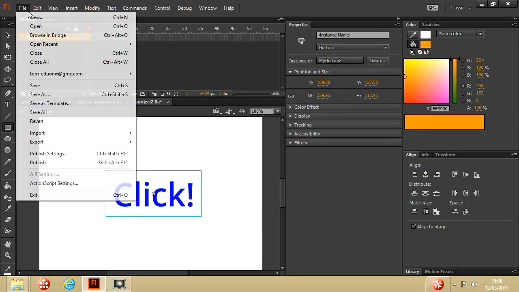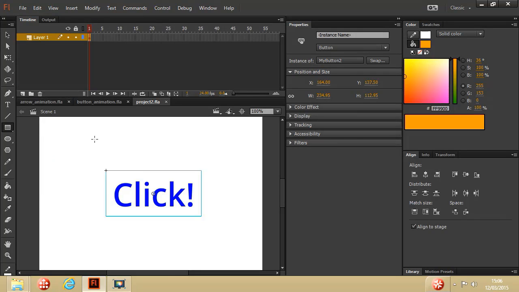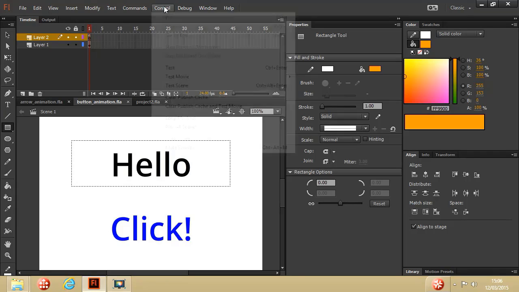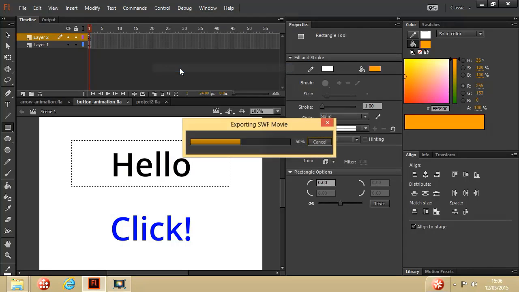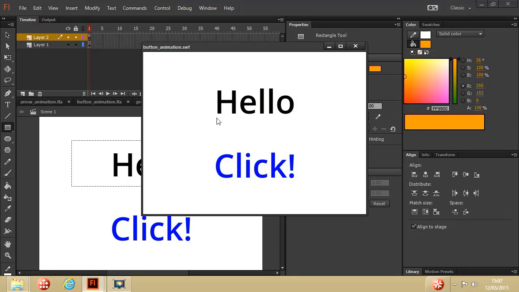Okay, so save your project, and in the next lesson we're going to be talking about Actionscript, because we want to link our button to that text change there using Actionscript in the lesson after next.